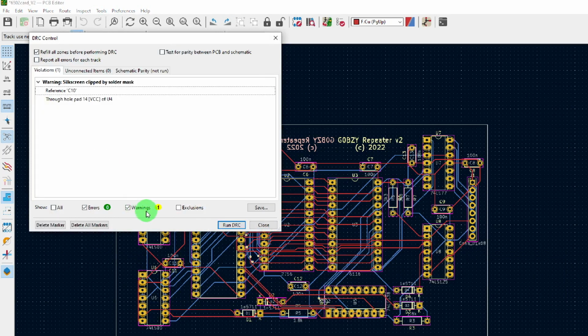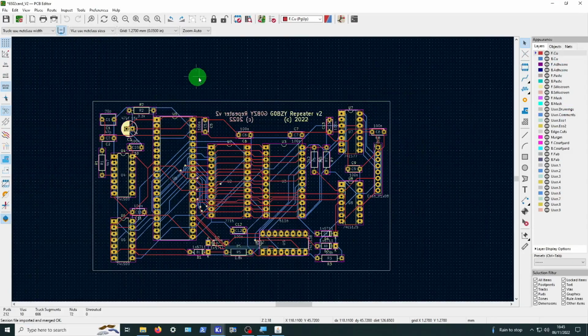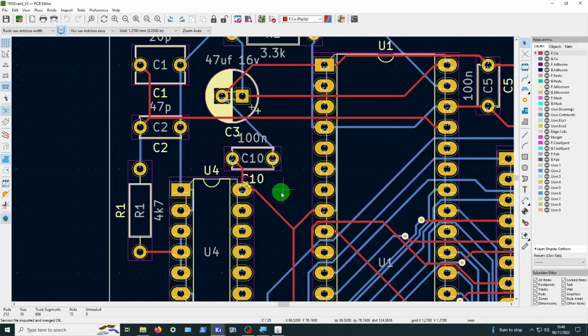We've only got one warning. That's not too bad, and basically all it is, it's warning us that the silk screen is clipped by the solder mask. So, and it's reference C10. Where's C10? Something clipped on the, oh yeah.